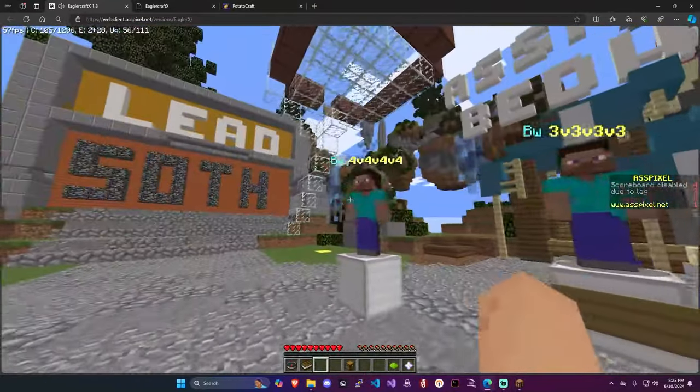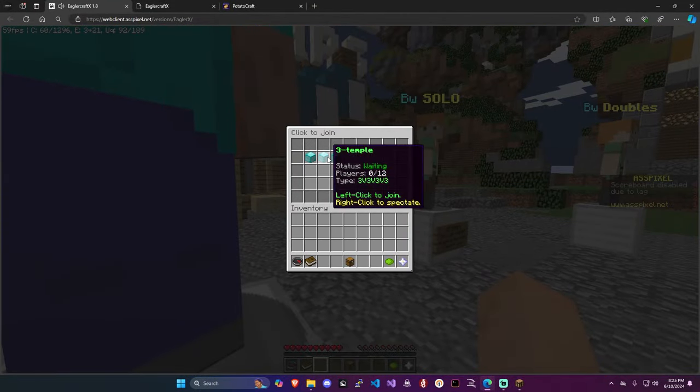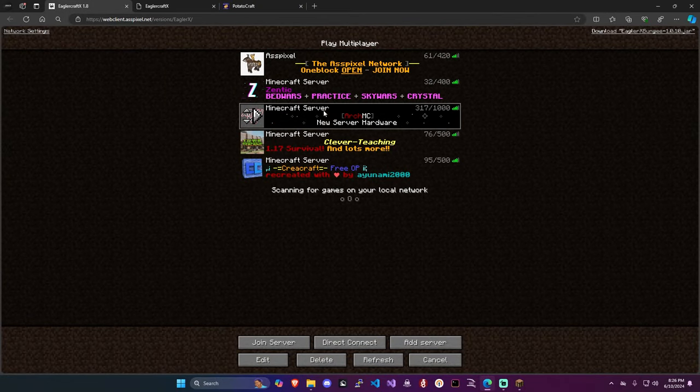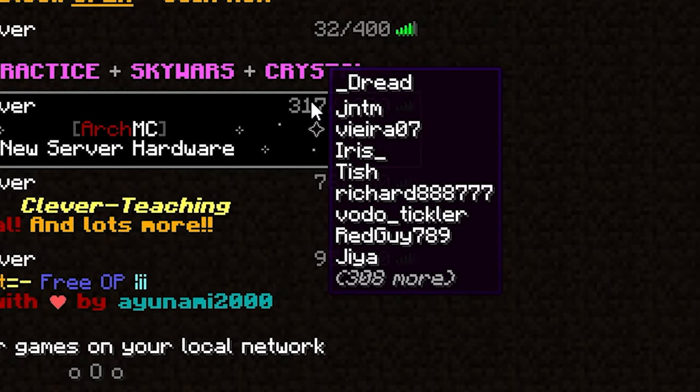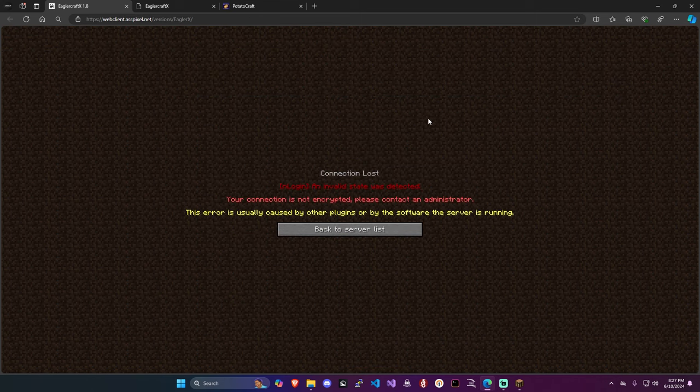This server does also have Bed Wars, but there's literally nobody playing, so I can't even load up a match. So let's just try out the other servers. All right, next up on the server list, let's see. I guess I'll pick ArchMC. It has 317 players online, which is the most out of the whole list, so might as well check it out. And invalid state.